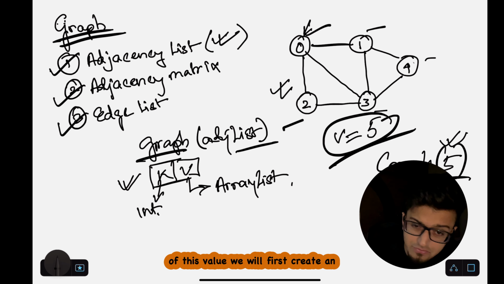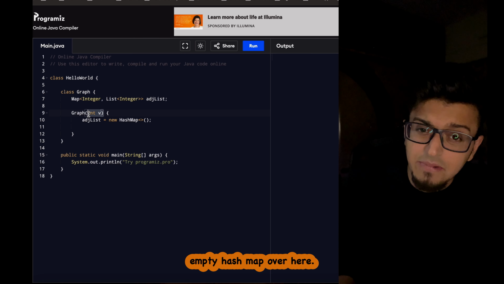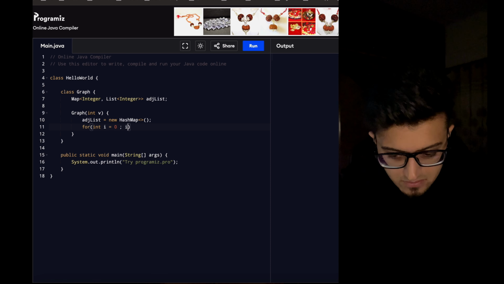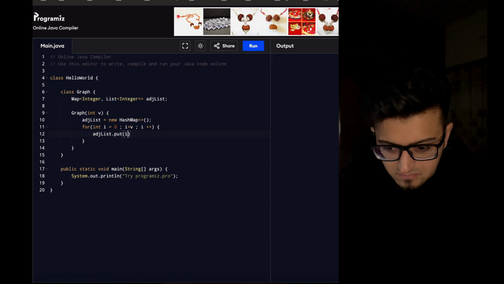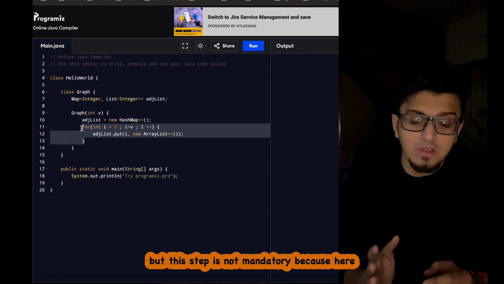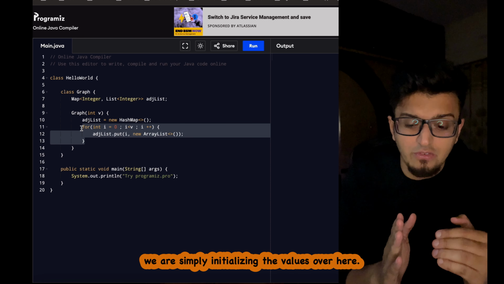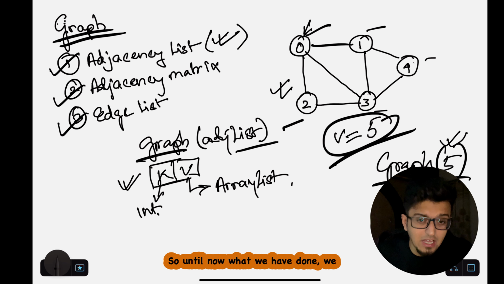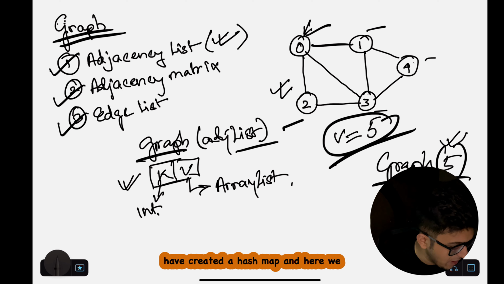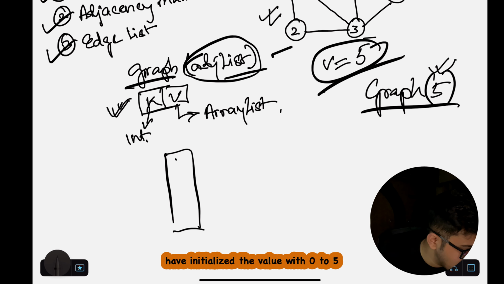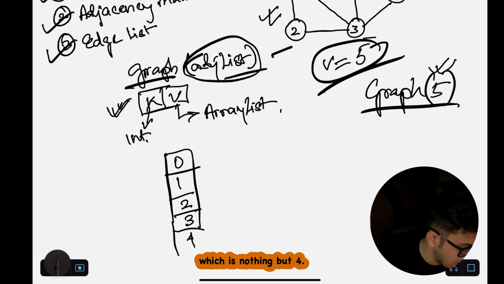With the help of this value, we will first create an empty hash map over here. So we have created an empty hash map, but this step is not mandatory because we are simply initializing the values. I will show you in the next step how you can omit this. Until now, we have created a hash map with some empty spaces, and we have initialized the keys from 0 to 4.